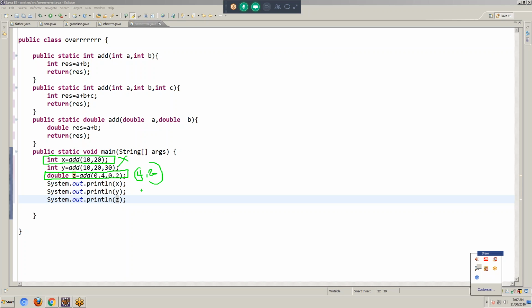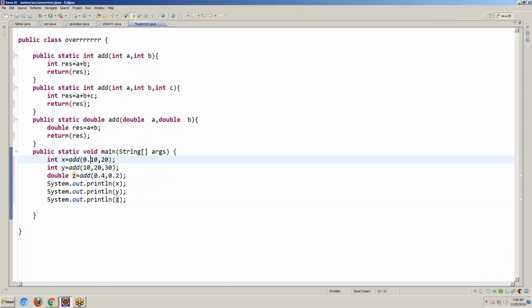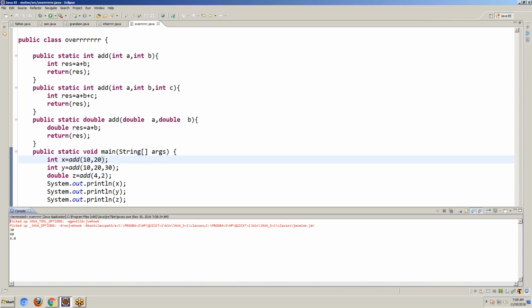If it is a double data type, we can pass integer values, but it will give the return value 6.0. If it is integer, we can't pass a decimal value. If I mention something like 0 point, automatically it will show an error. If it is double, we can pass integer values 4 comma 2, so the output is 6.0. Save, click on run. 30, 60, 6.0.